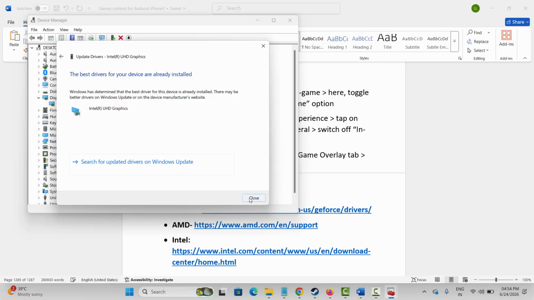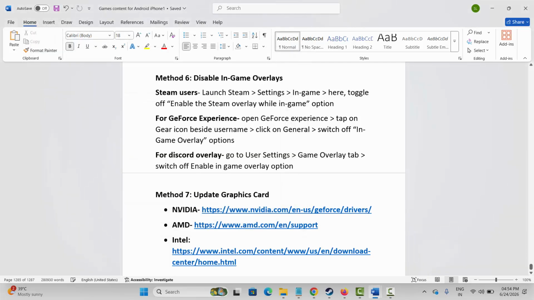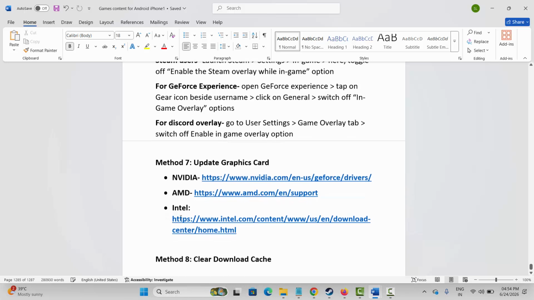So this will check and update your graphics cards. After that, launch the game and check. NVIDIA and AMD users, go through the link already given in the description and you can easily update your graphics card from there. Next is to clear download cache.